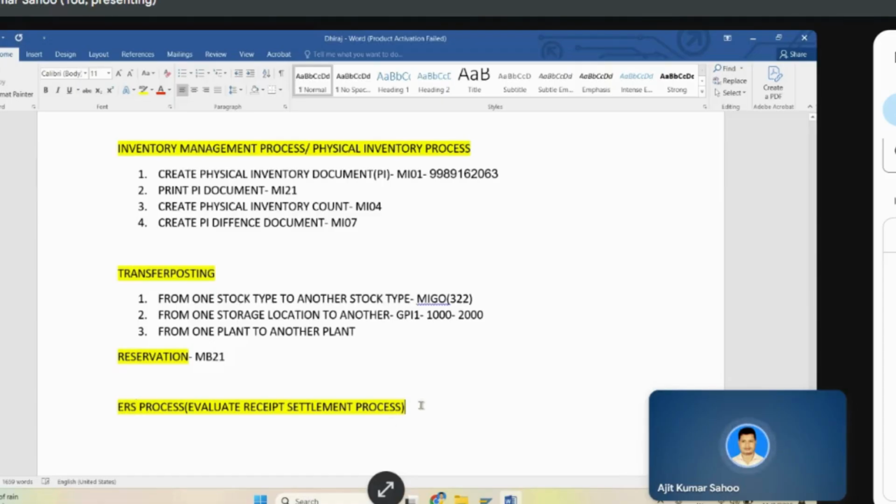So what is that? Basically it is the logistic invoice verification process, in which there will be a condition between the company and the supplier. The invoice will settle as per the goods receipt and purchase order document. So there will be no vendor invoice required to settle the invoice. That process is called the ERS process, right?